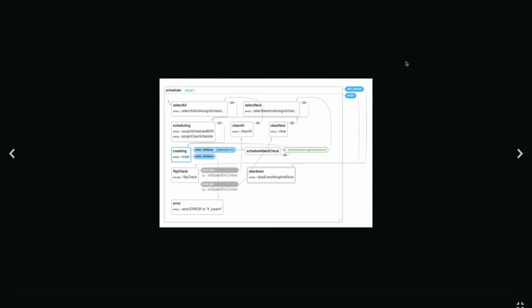And this is an actual state chart of just the scheduler part of the engine. And there's others as well. Of course, you have to fetch and buffer and whatnot. But it fits very nicely within this actor model of computation.